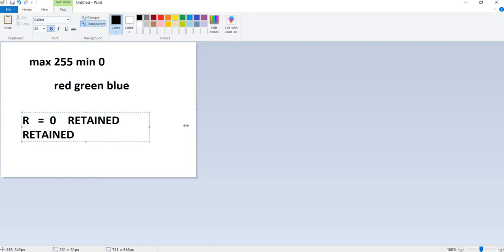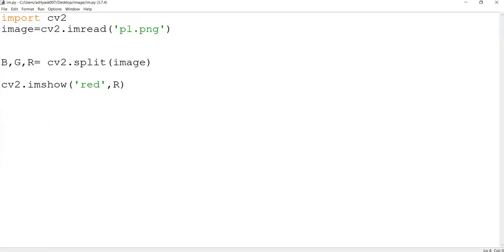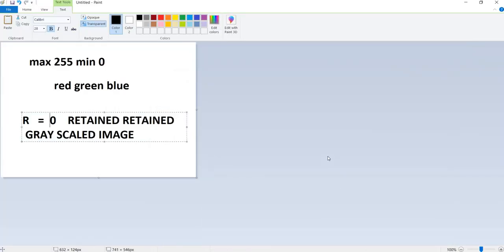So R portions are nearing 0. Green and blue will be retained. So if the R portion is coming to 0 and green and blue are retained, what is happening? It is displaying the images. But why are you seeing it as black and white images? These will become a grayscaled image. So the output is a grayscaled image where the intensities of green and blue are retained but red has become 0. So that is why you cannot see the red portion.